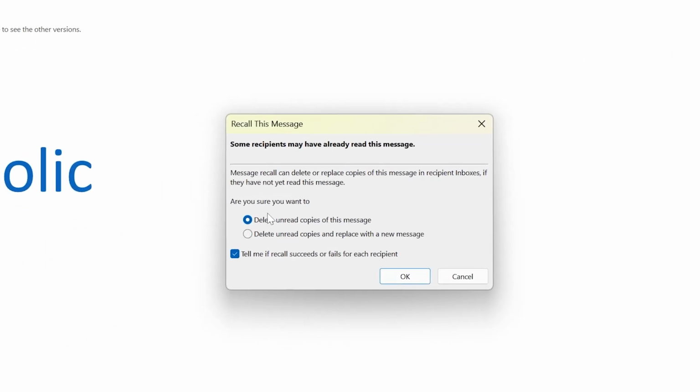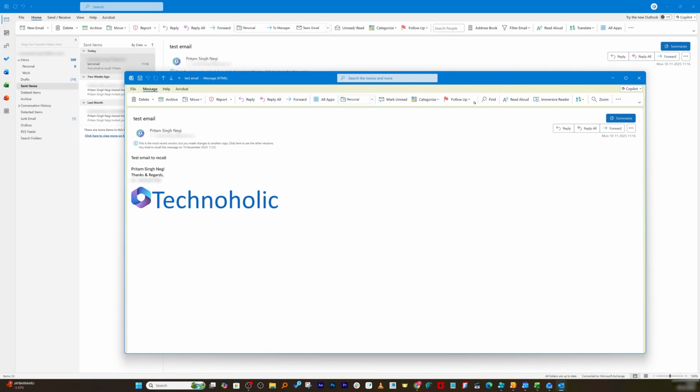Now you're gonna see these two options, which is asking us whether we would like to simply delete it or you want to update your message, such that the receiver sees the updated message. Now that totally depends on you. You can choose either one based on your requirement, but right now I just want to unsend my message, so I'm gonna keep everything as it is and let's click OK. And there we go, you have successfully unsent or recalled your message.